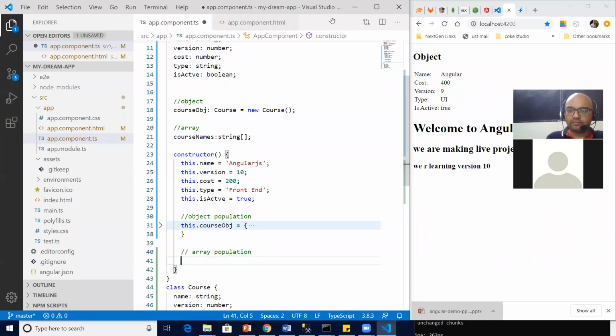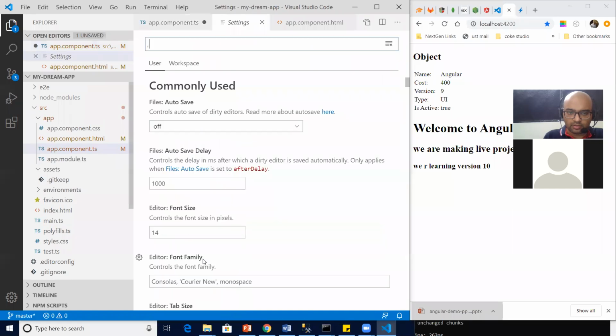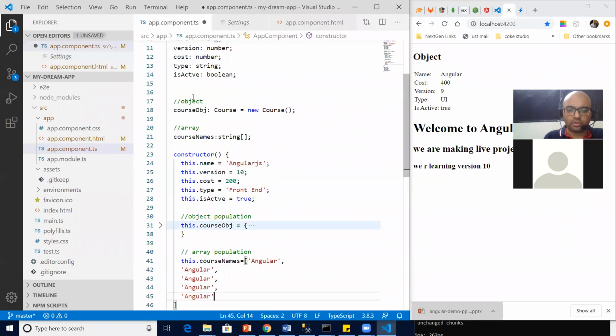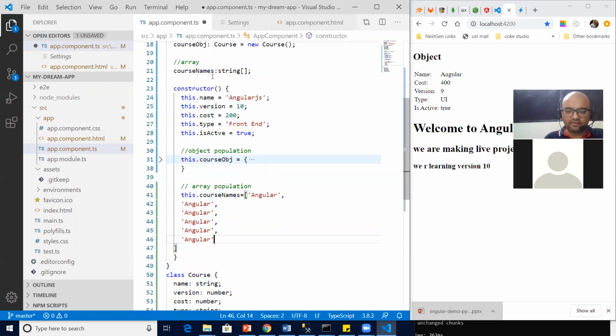So what I do is I say this dot course names equals to your array open close, and just simply print the course names. So I say Angular like this. In the interest of time, I'll quickly copy paste. 5 I guess are good enough.